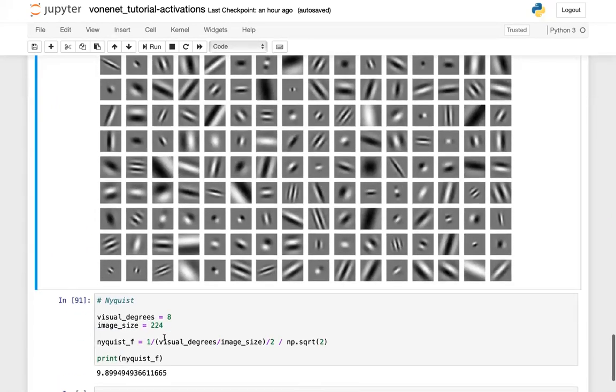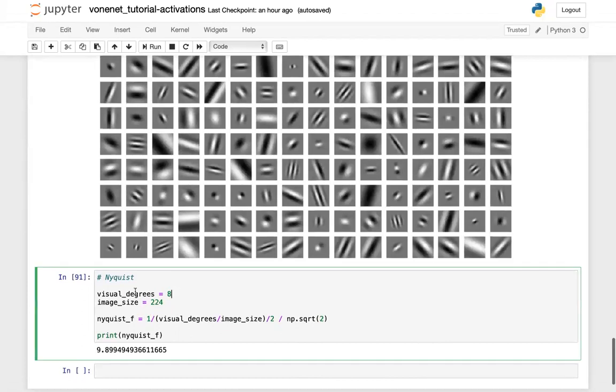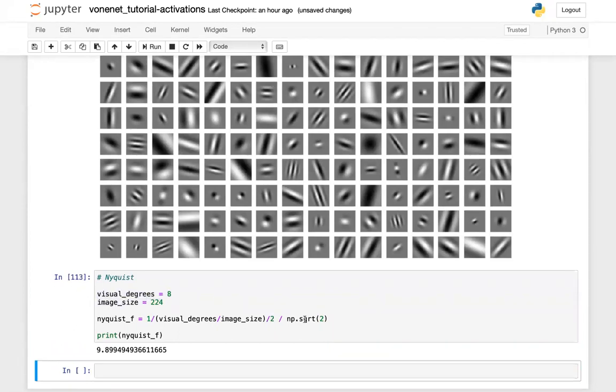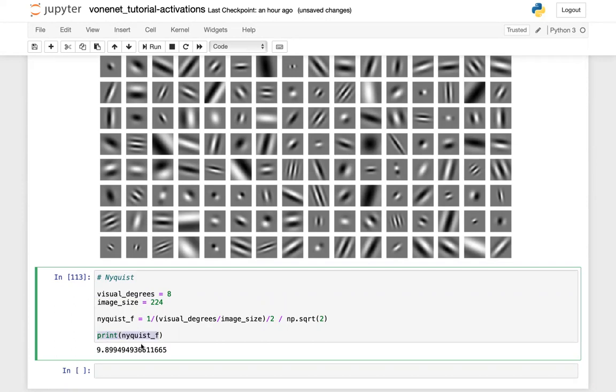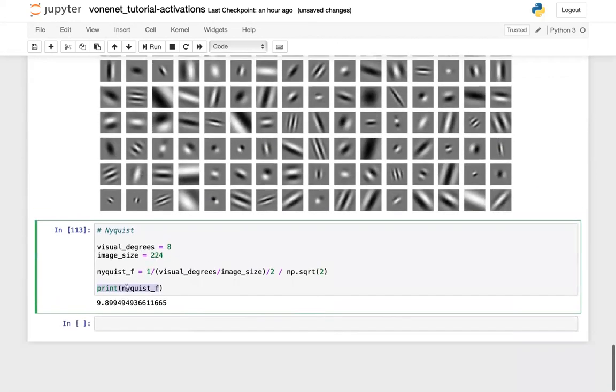And I mentioned earlier the importance of the Nyquist theorem. As you know, the model has a visual field size of 8 degrees with an image of 224 pixels. So if we consider the diagonals where we have lower resolution, we have a maximum frequency of 9.8 cycles per degree. So in our model, we usually use 9 as the maximum spatial frequency.